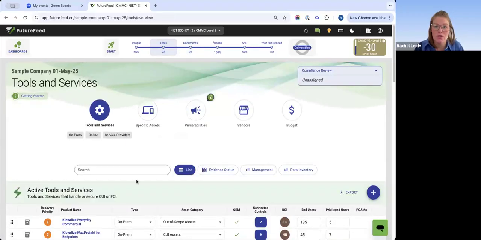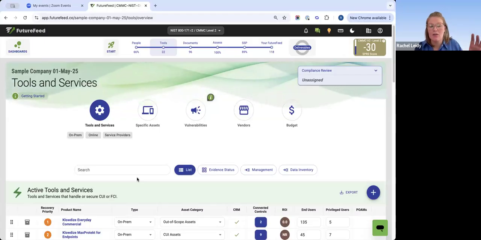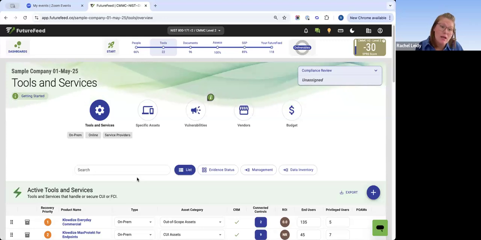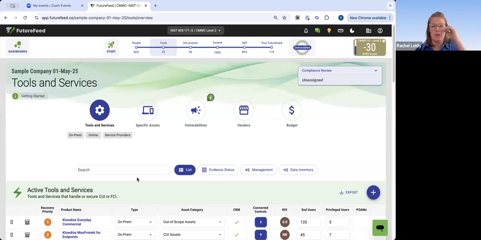So under tools, just start logging your assets. Again, I would recommend logging everything and then relying on the asset category to really identify things that are in scope and things that are out of scope. If you have something that's out of scope, do that analysis to make sure it really should be categorized as out of scope. Is it physically and logically separated from your CUI database? Then try to provide that definition in FutureFeed and log that evidence in FutureFeed, because you're going to need it when you have that conversation with your assessors.